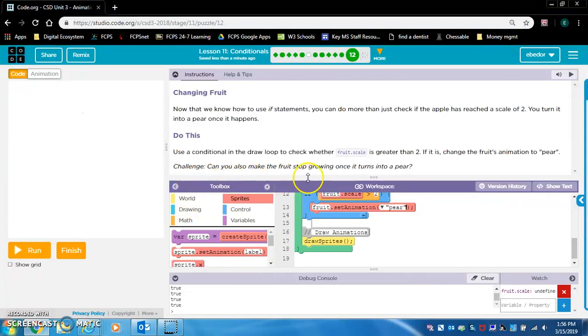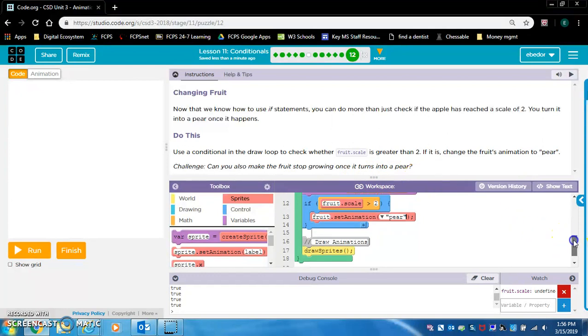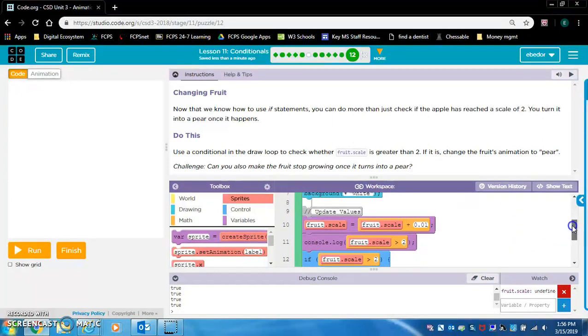Okay, so the challenge. Can you also make the fruit stop growing once it turns into a pear? Okay, then. This might be a little tricky. We might want to use this over here.